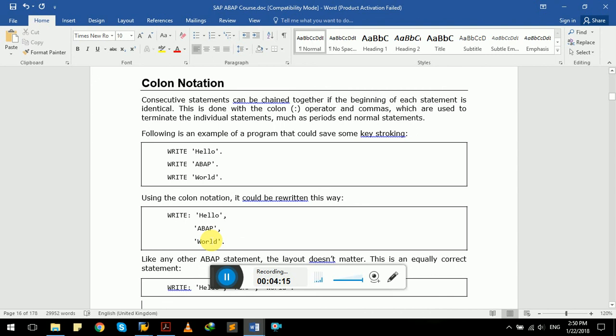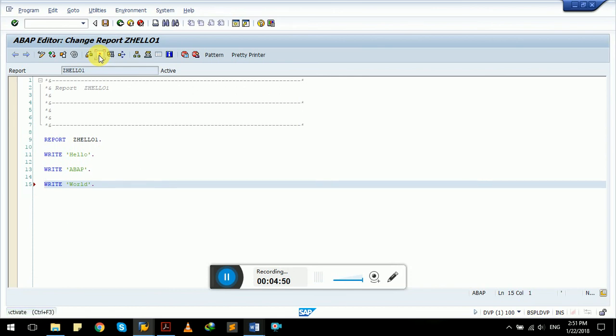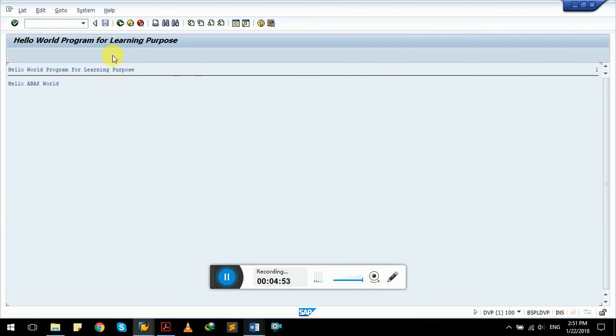Now let's talk about colon notation. Consecutive statements can be chained together if the beginning of each statement is identical. This is done with the colon operator and commas, which are used to terminate the individual statements, much as periods do in normal statements. For example, we have 3 write statements: hello world, hello ABAP world. Right now they are written in different write statements. Let's process them. So you can see hello ABAP world.